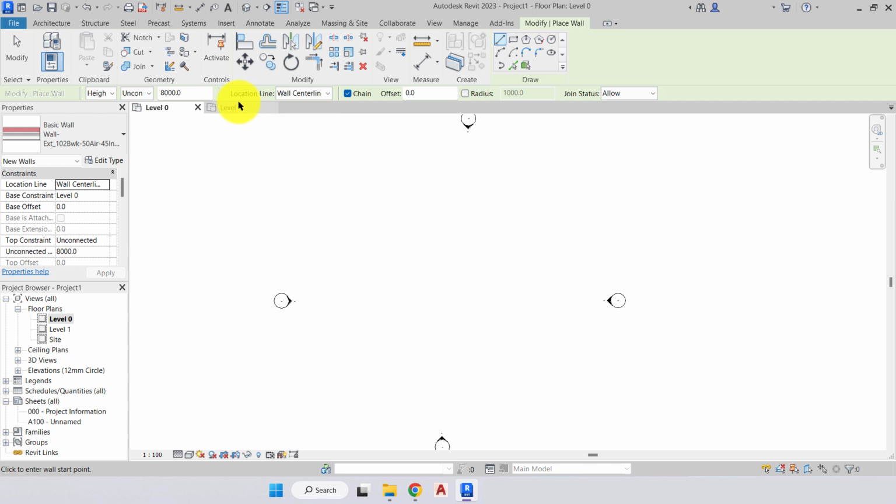With the options bar, we can apply standards before we even place the wall, meaning that we can apply a height to the wall. We can apply that location line. Where do we want the wall to be placed? Do we want to draw it from the inner face, the outer face? Do we want to chain, offset, and so on? The first thing on the options bar is the height. So we have height and depth.